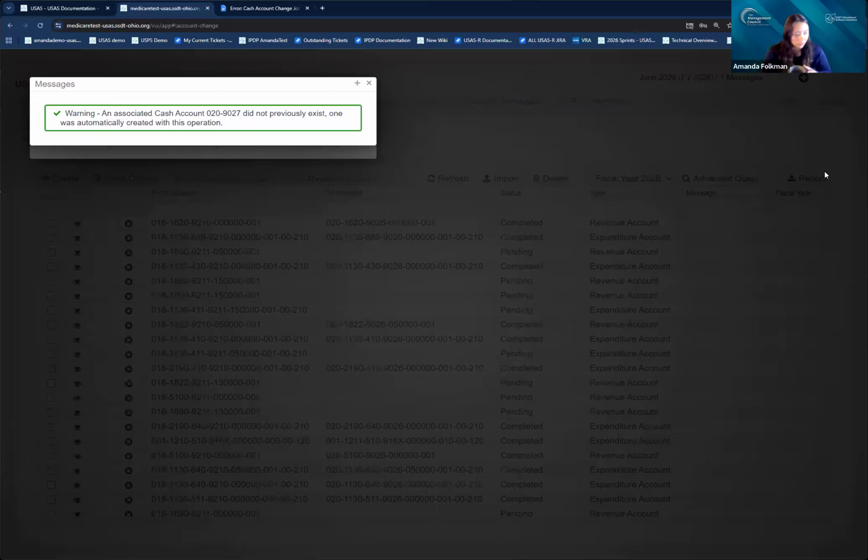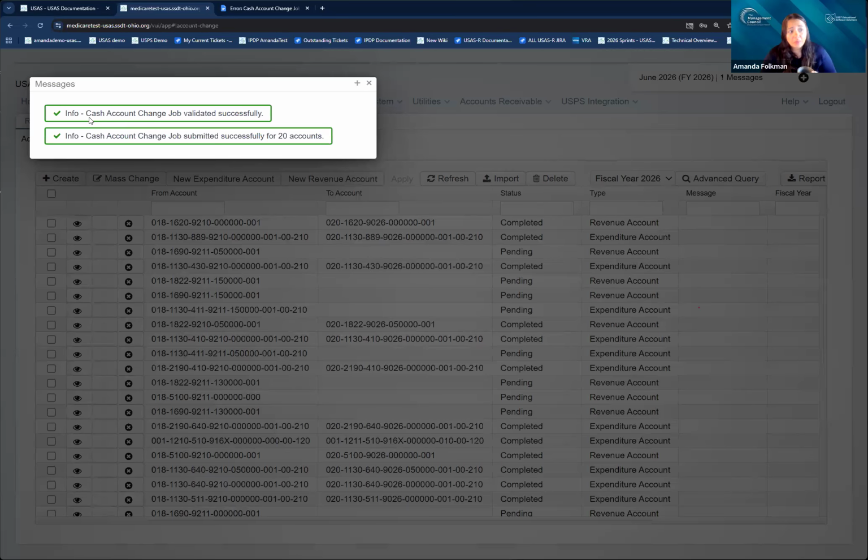Now we can see, when I scheduled it, it still said the cash account did not previously exist, so one was automatically created. So the cash account now exists out there. While that exists, another cash account can't be created for that same new code, even while it's pending. So it gets created at this step. We also get our informational messages: the job was validated successfully, and the cash account change job was for 20 accounts.